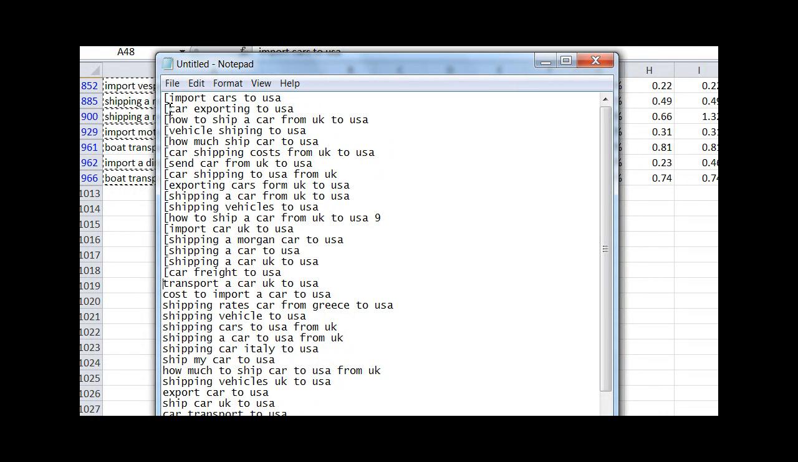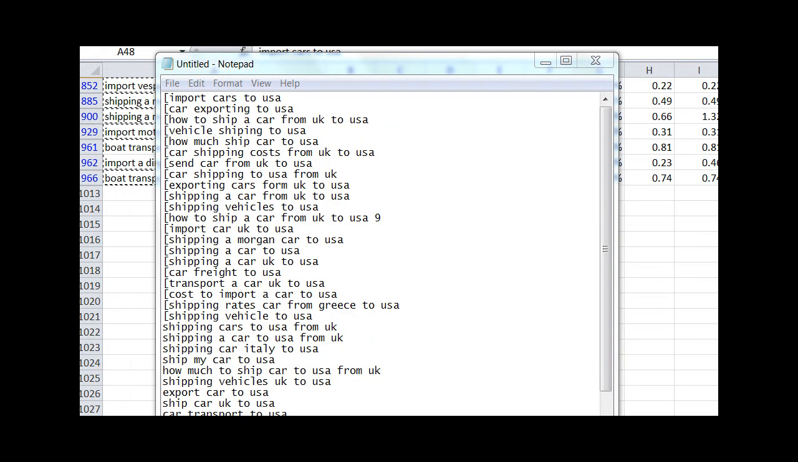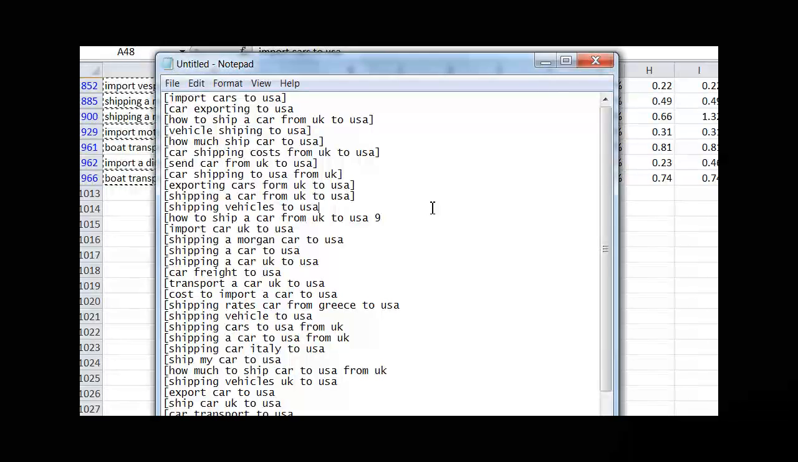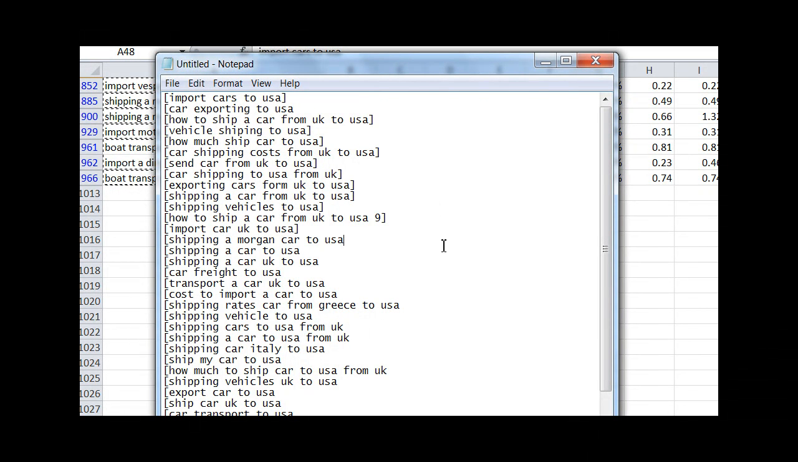I'm going to put this on pause so you don't see all the boring stuff. Okay, I'm almost done. Just a few dozen more to go.